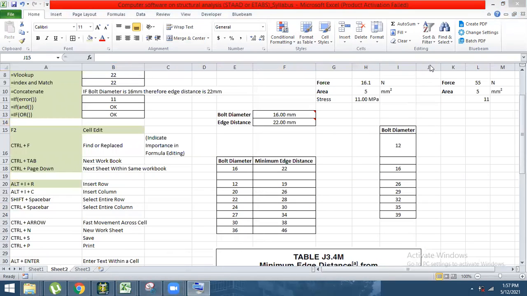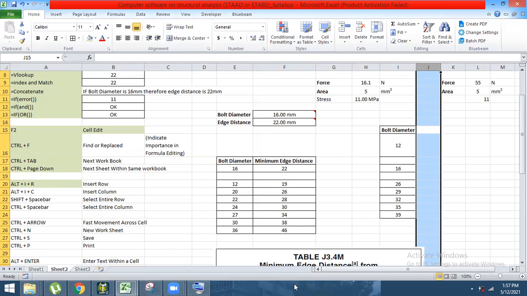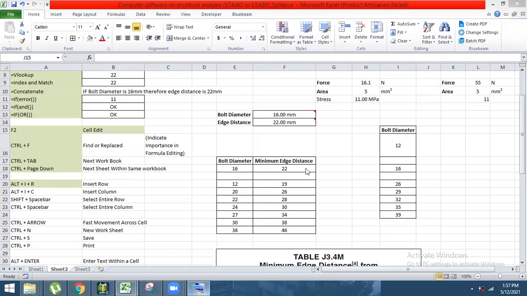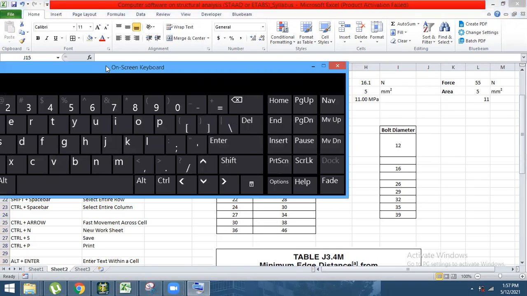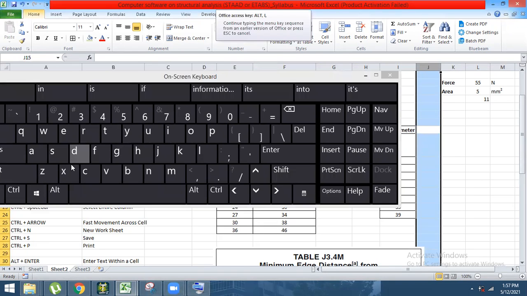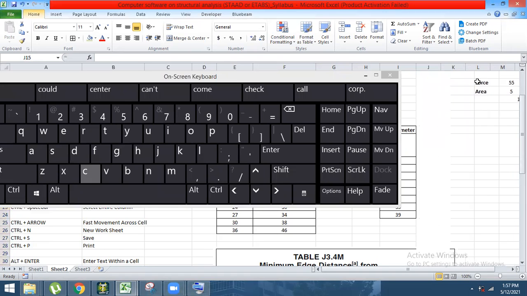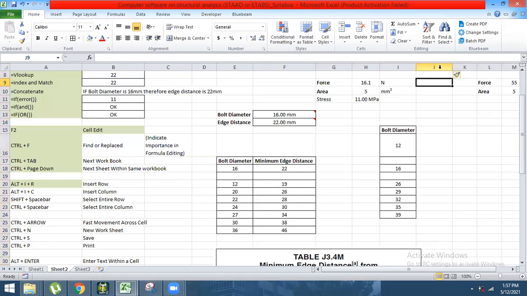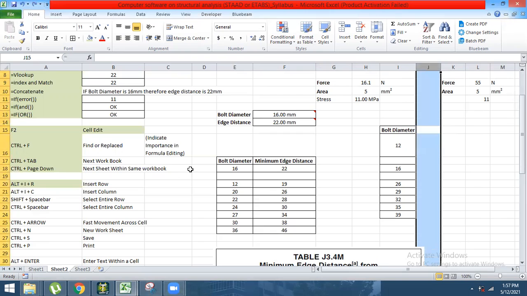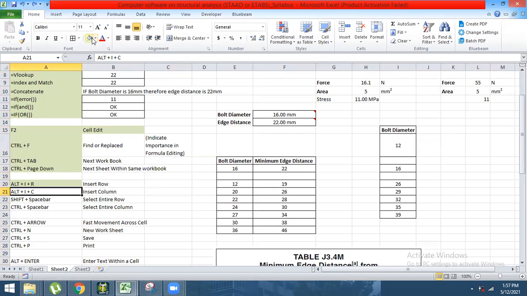What if we want to insert a column there? Just simply Alt I C, Alt I C. Okay, so we already made an additional column here. Okay, so that is the Alt I C. So Shift Space, Control Space Bar, it's already finished.